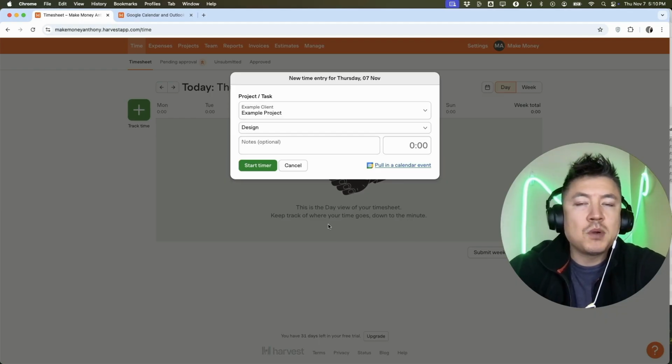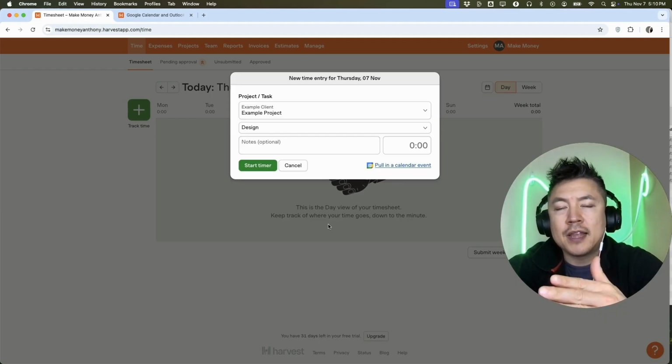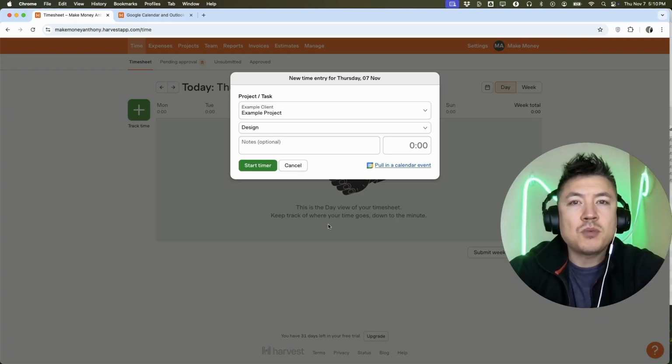So there you have it, guys. If you're wondering how to link or connect your Google Calendar to your Harvest account, that's the easiest way I know how to do it.